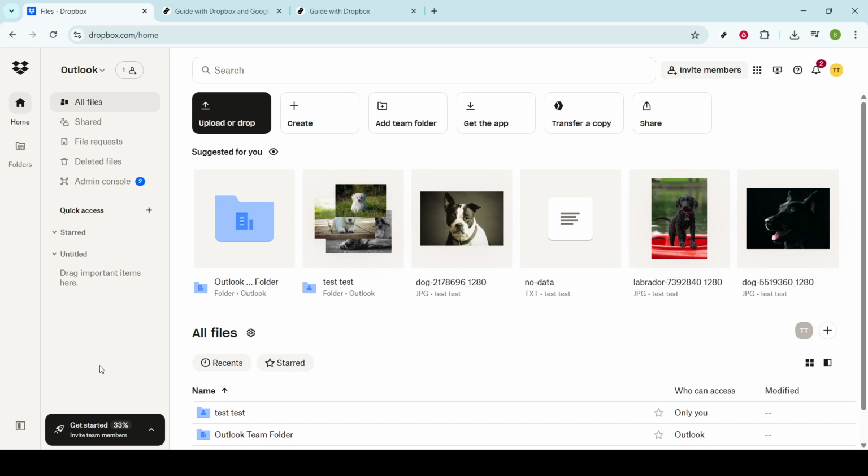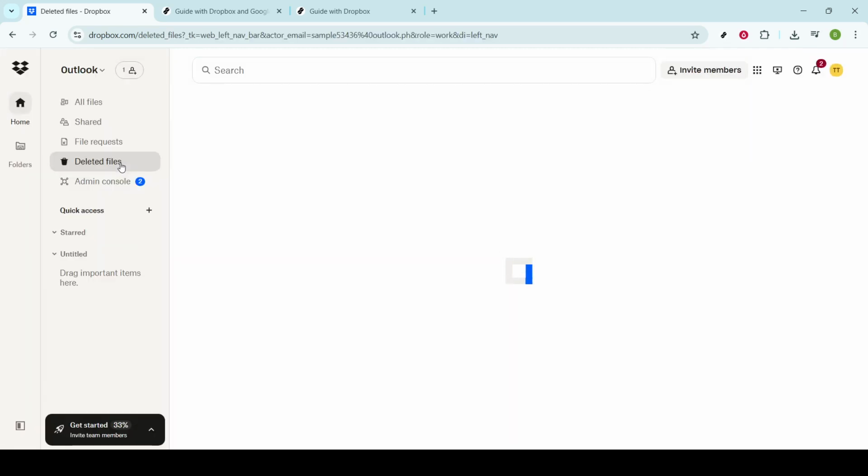Let's begin by navigating to your Dropbox homepage. Once you're there, you'll notice on the left-hand side of the screen a series of options. One of these options is labeled Deleted Files. Go ahead and click on it. This section is your gateway to recovering files that you might have thought were gone forever.